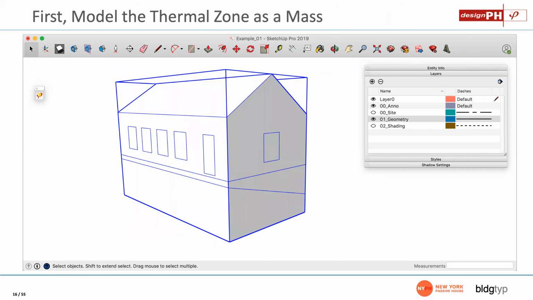The other thing that we want to do is strip away a lot of the detail. For my energy model, what I want is a series of simplified flat planes. I want to strip away things like eaves and overhangs, parapets, footings, balconies, and the like. So for my thermal energy model, I want to create a simplified planar thermal zone mass. And that should be its own group on its own layer, its own set of geometry.